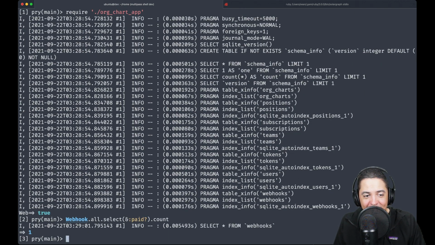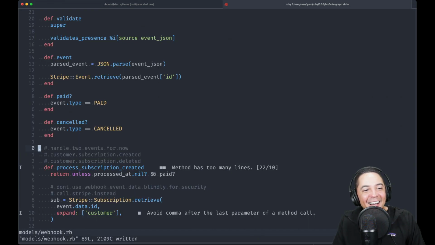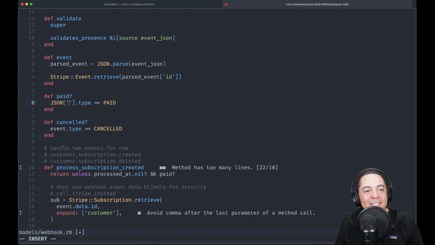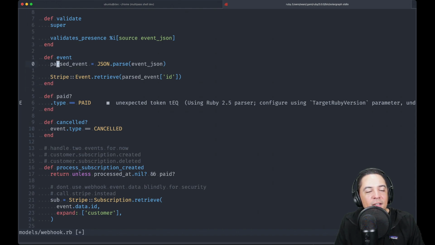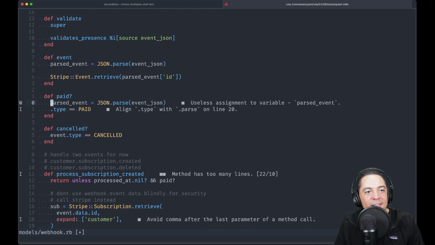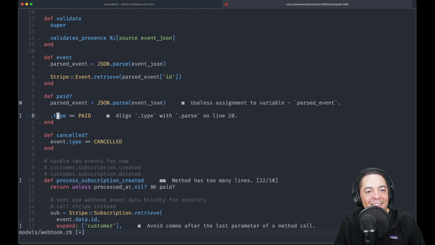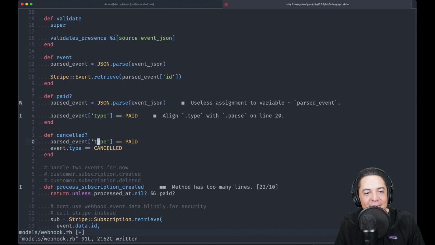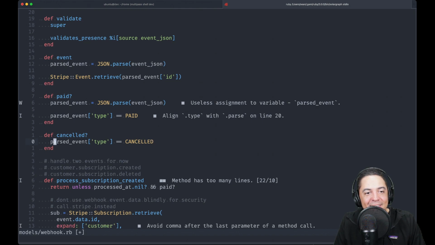Oh my gosh, it's made so many calls to Stripe. I think for this I'm just gonna say JSON. I might just say this instead. Parsed event type. There we go. I'll just rely on it a little bit, so I don't have to make like a million calls just to see what it is. Parsed event type. Okay, I think that is a little bit better.